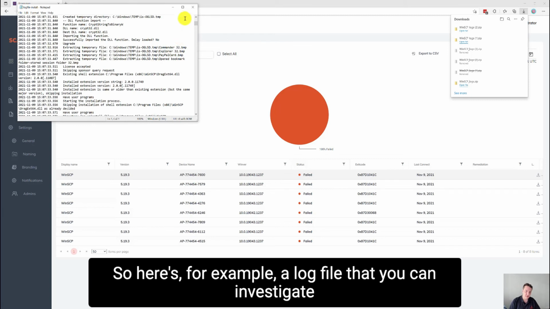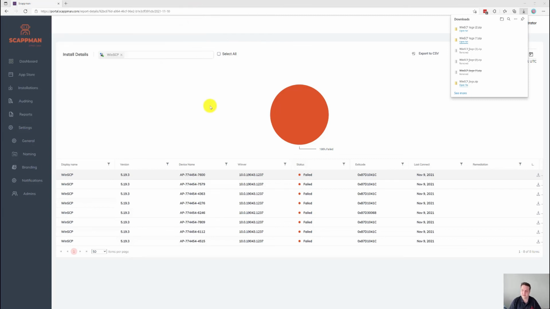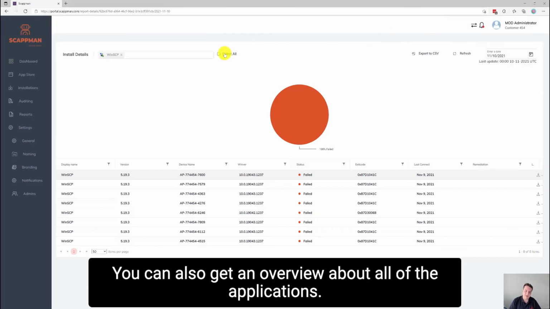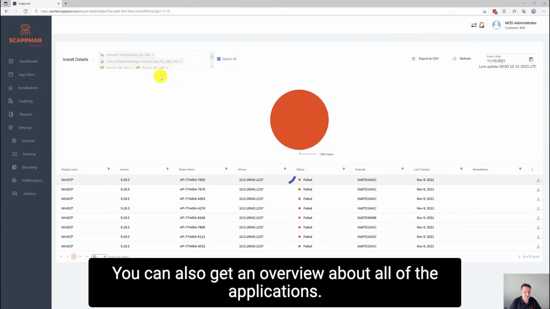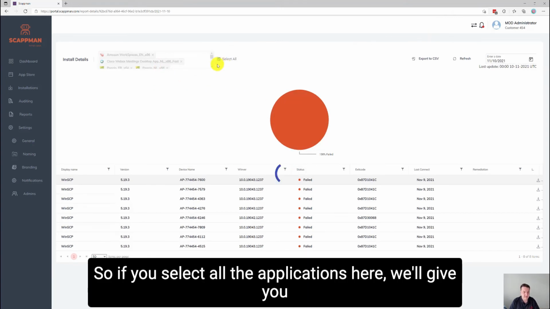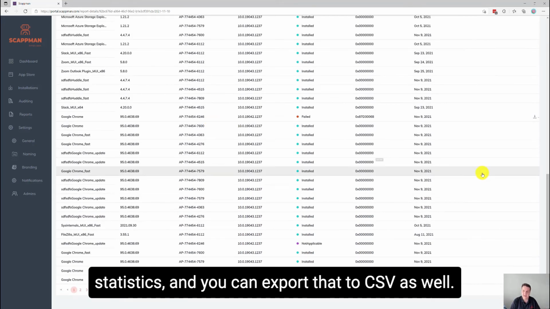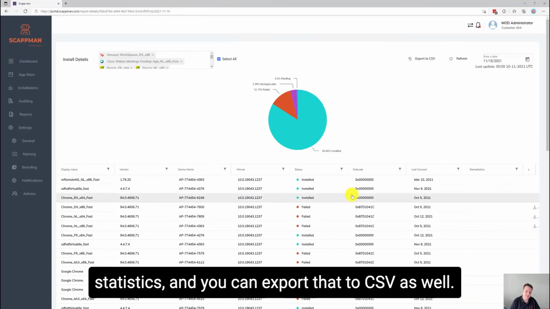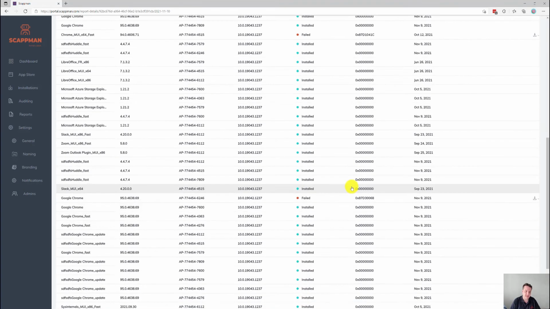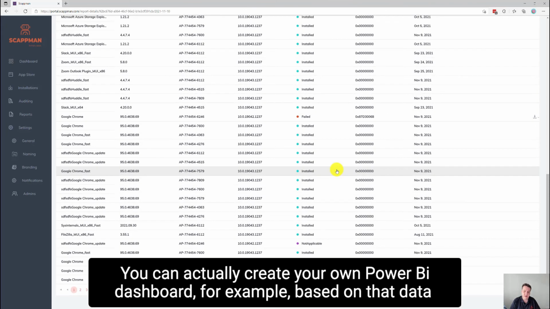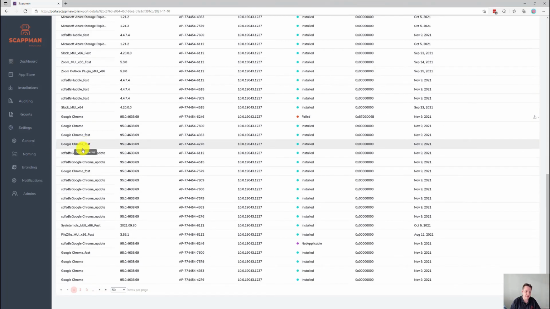So here's, for example, a log file that you can investigate to see what went wrong. You can also get an overview about all of the applications. If you select all the applications here, we'll give you all the details about all of those applications and their statistics, and you can export that to a CSV as well, so that, should you want to, you can create your own Power BI dashboard, for example, based on that data.